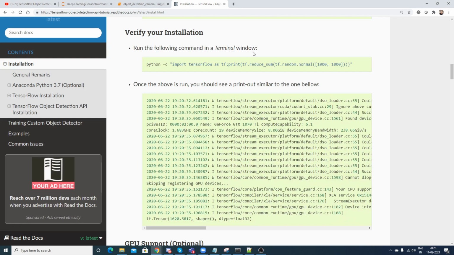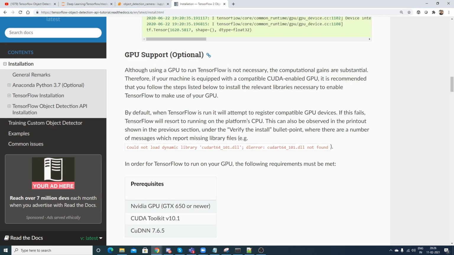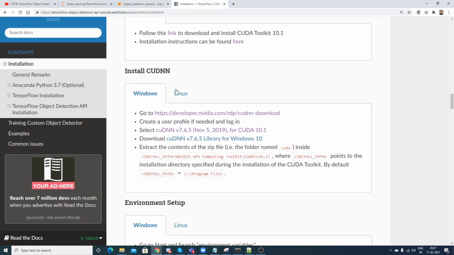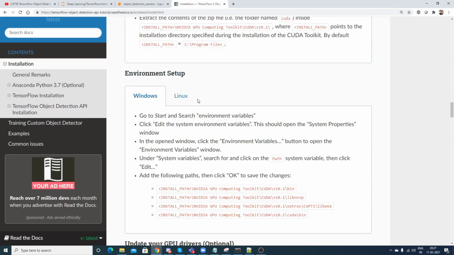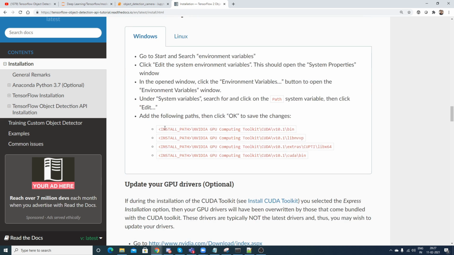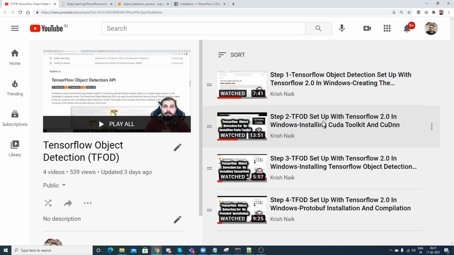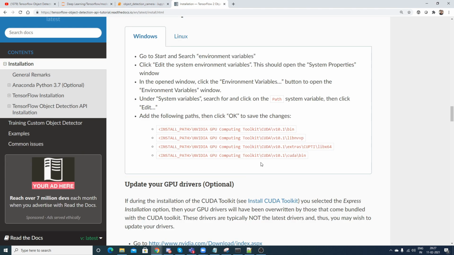Then you can verify your installation. Not only this, guys, they have also shown you GPU support, like installing CUDNN, installing CUDAs, and how to do the environment setup. I would suggest just follow these steps, and these steps are also covered in this. So if you're seeing this particular video, you also make sure that you check out this.